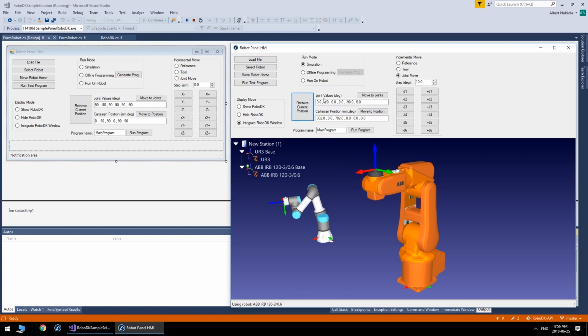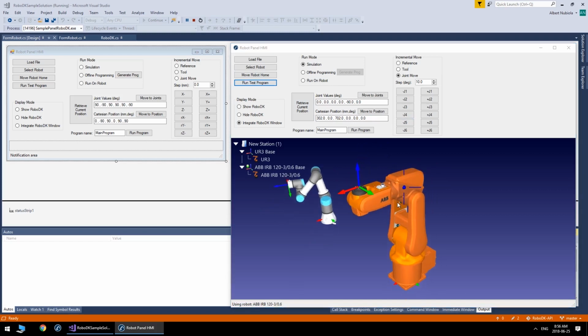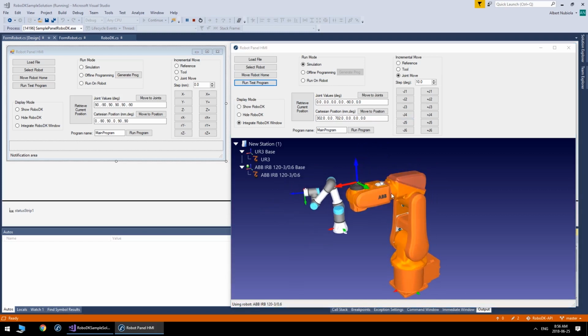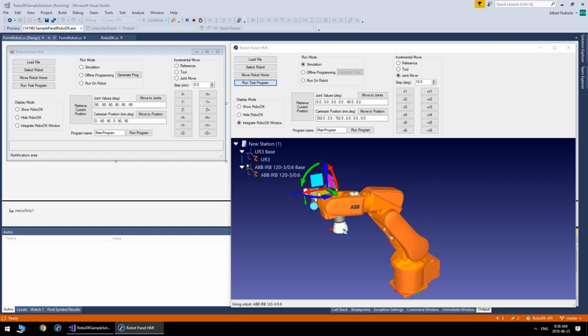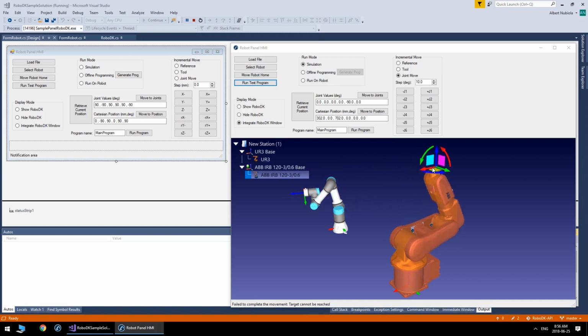With RoboDK, you can simulate and program multiple robots at the same time, having multiple threads and allowing you to communicate with different robots at the same time. You'll be able to programmatically see when and why the robot movements fail. You can also debug issues on your code.